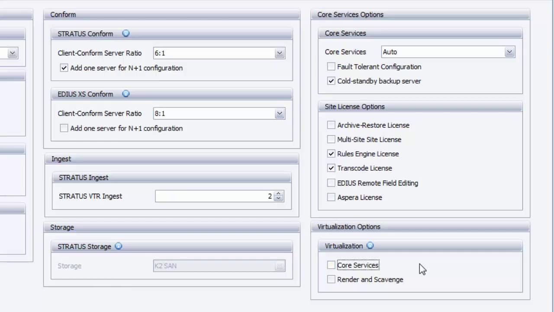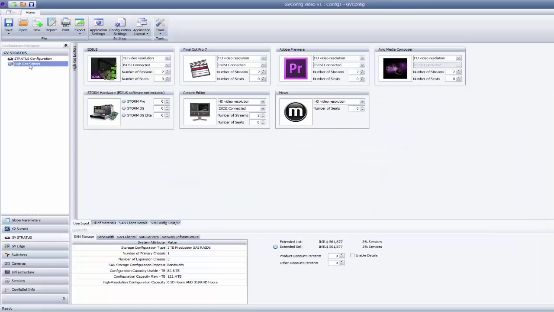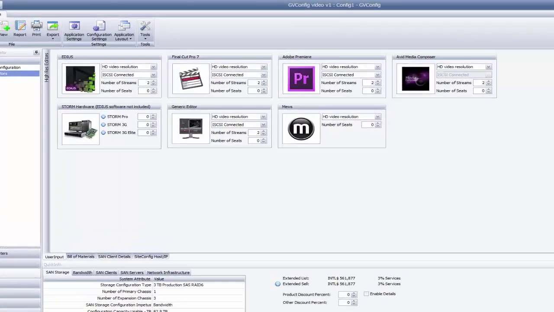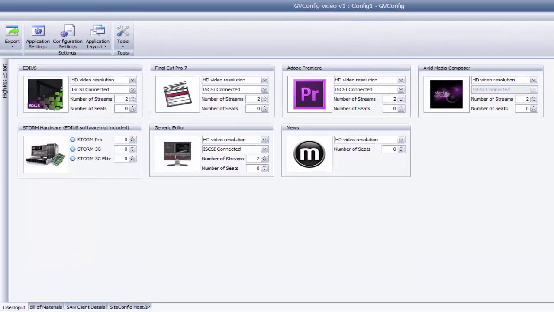In GV Stratus 4.5 and beyond, we will offer support for VM-based core services. Selecting whether the core services or render and scavenge servers are virtualized will determine whether GVConfig applies GV-provided server hardware and software to the bill of materials, or only the software licenses required for a virtualized solution running on customer-provided server hardware. The last thing I need to do is define the high-resolution editors connected to my GV Stratus system.